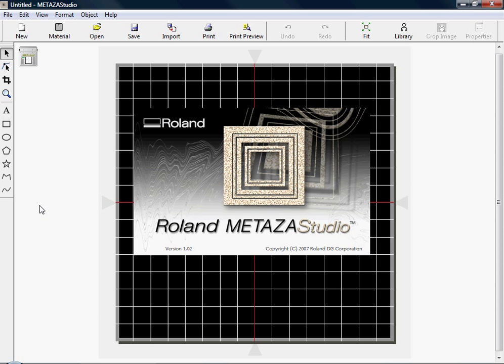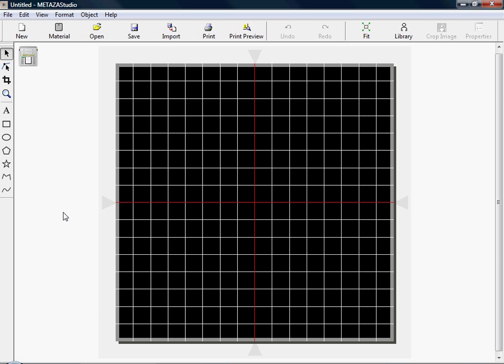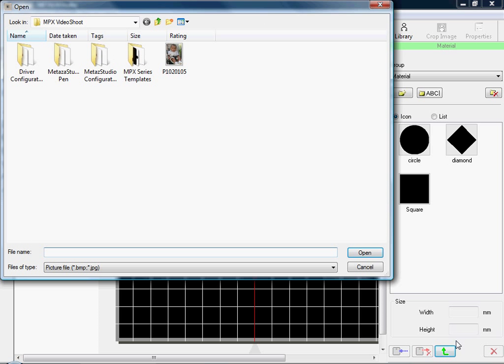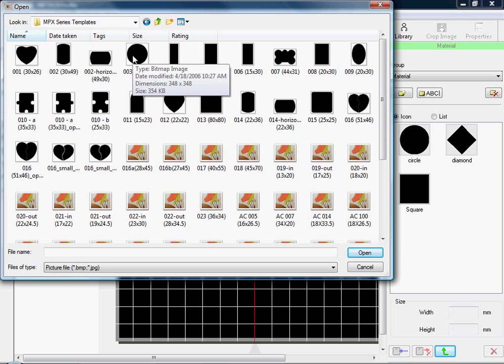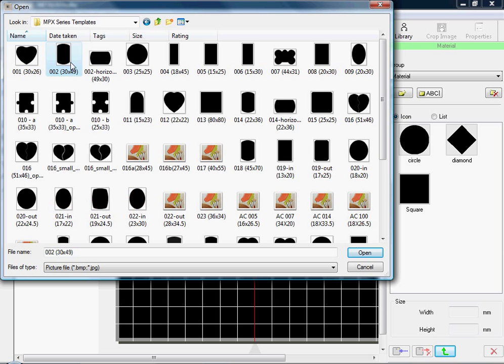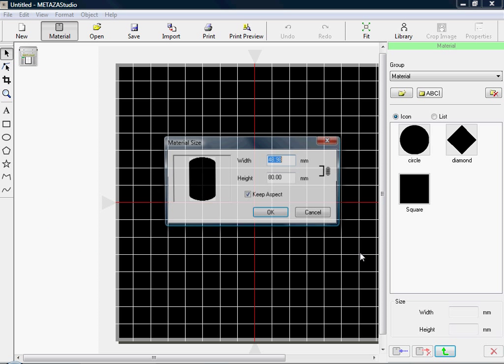Once we launch MetazaStudio, we'll now click on the Material tab. Once the Material tab is open, we're going to import a template by clicking on Add Material. We are going to add from File. We'll then navigate to the MPX series templates that we download from the Roland support site. In the list of templates, we're going to select the template that matches our material and select Open.